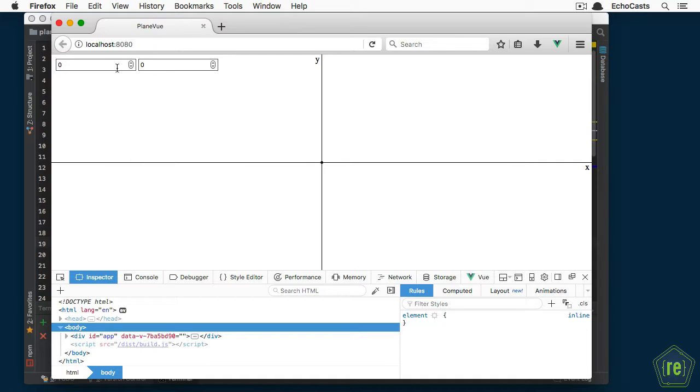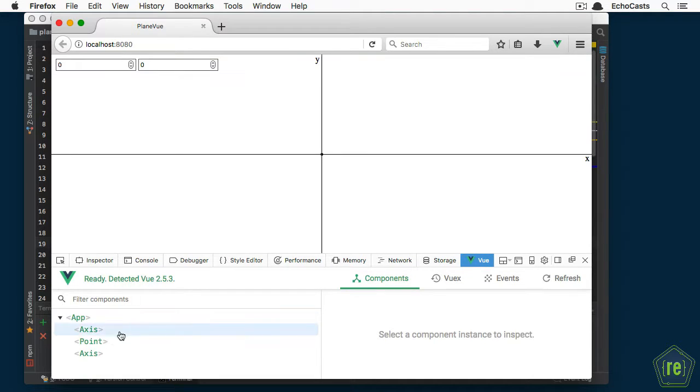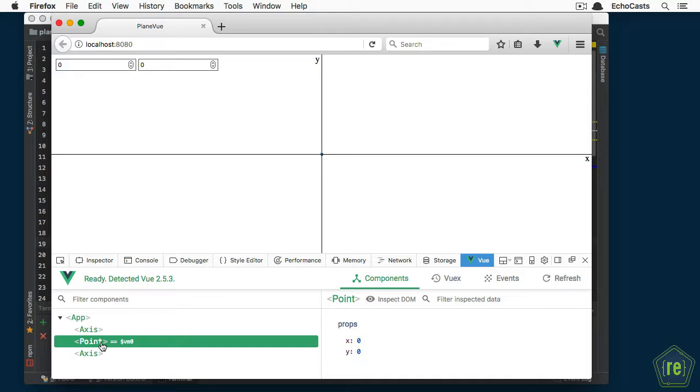Okay, we can see we've got our 2 inputs here as opposed to just 1, and if we go into our Vue Dev Tools, let's see what's going on with our point here. Okay, perfect. It looks like we do have an X and a Y now, and they're both set equal to 0, which makes sense since both of our inputs here are 0.